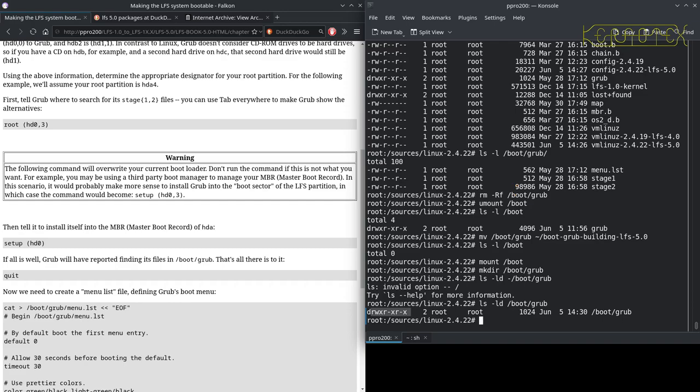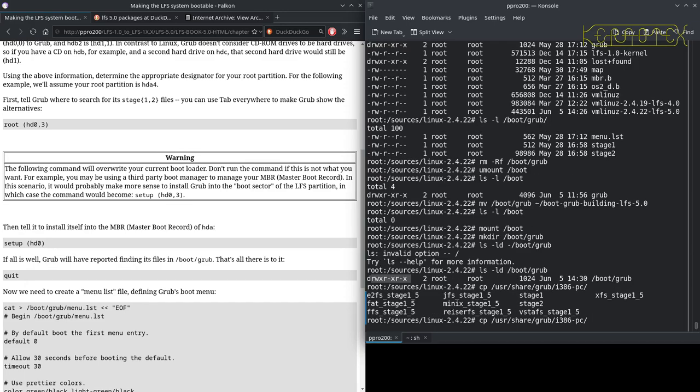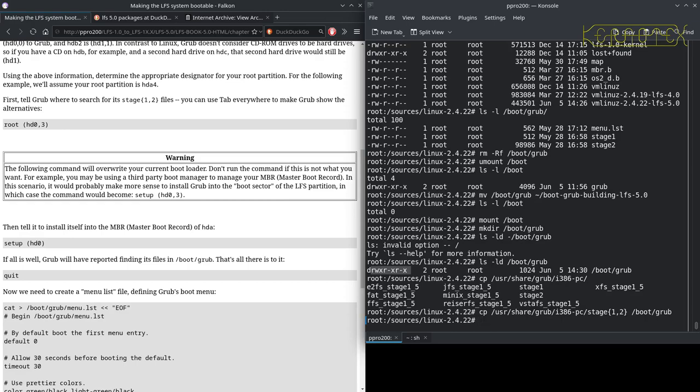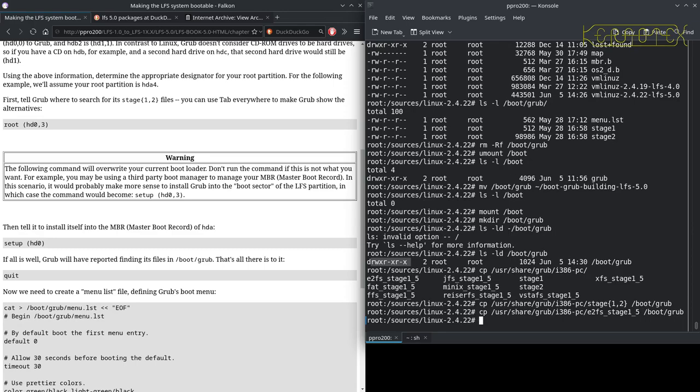So then I need to copy the stage files from /usr/share/grub/i386, the stage 1 and 2, into boot grub. I also need to copy the E2FS stage 1.5. It seems that I didn't have it there. I obviously missed that when I was doing this first time round, but it did boot okay, so maybe it means that the command line wouldn't work. Some of the operations on the file system perhaps wouldn't work. So I'll copy that as advised by the instructions.